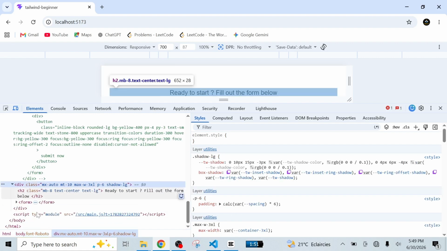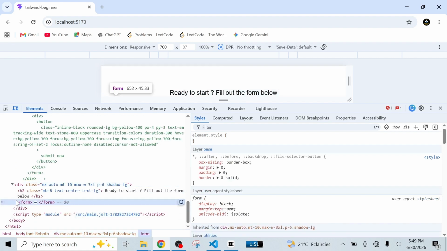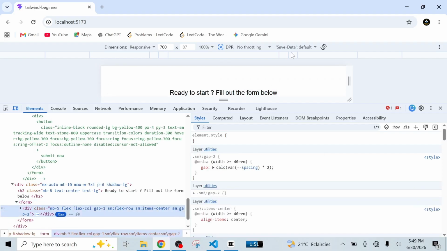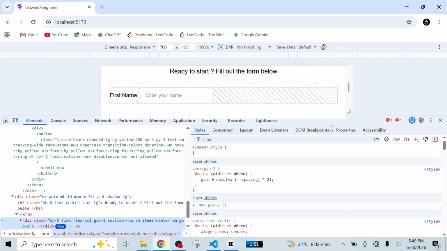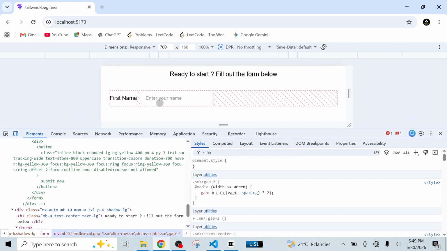We have this div, and inside the form you have flex items. So you can see here this input field doesn't occupy all the remaining space. When we talked about flexbox, I told you that when you want this div to occupy all the remaining space, I should say grow. I want it to grow, to take all the remaining space.